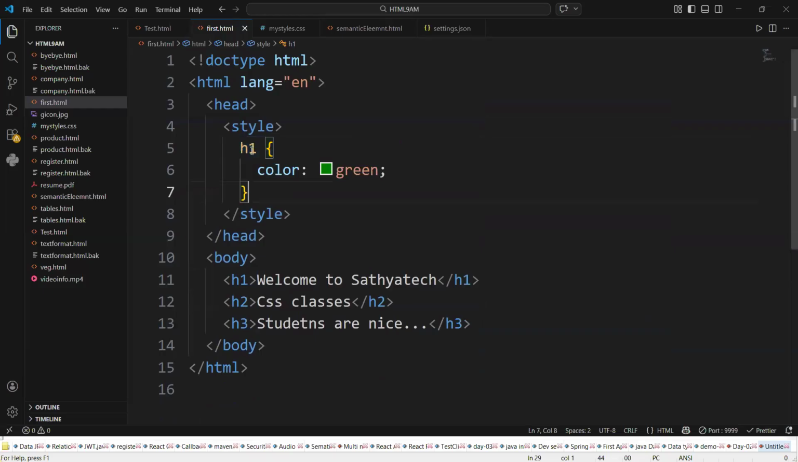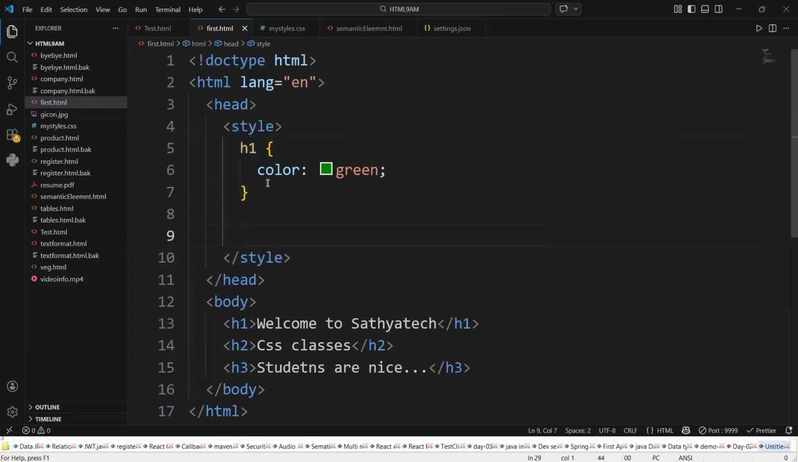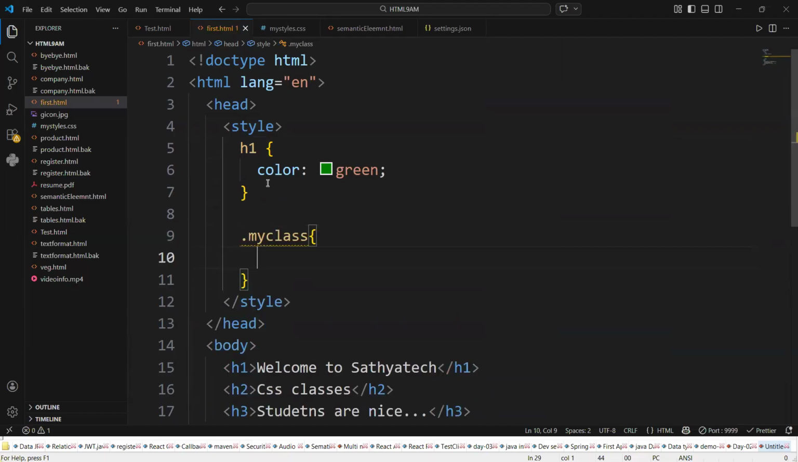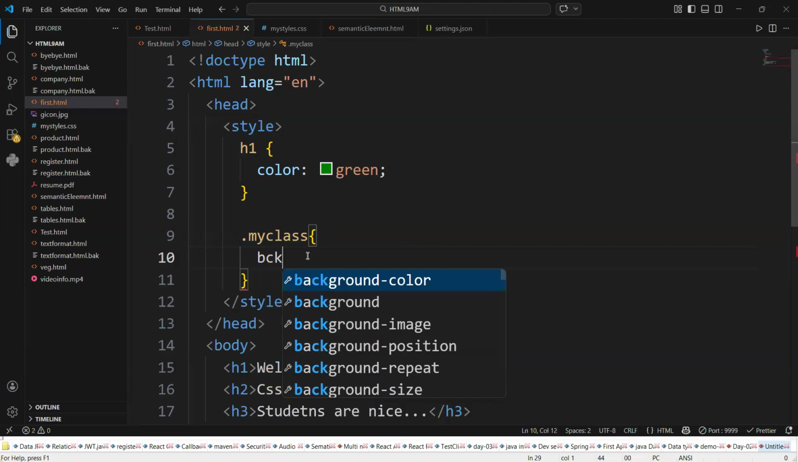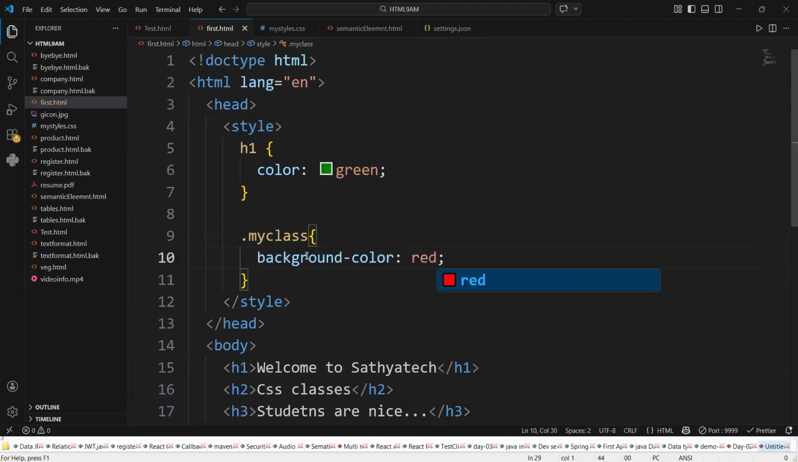See guys, we have another selector, like the class selector. The class selector starts with a dot, followed by the class name. You can write .myclass, like that. The class name I am taking here is myclass. Then you can write the background color, which we can make red. Background color is red.